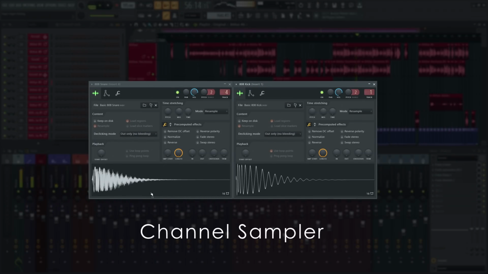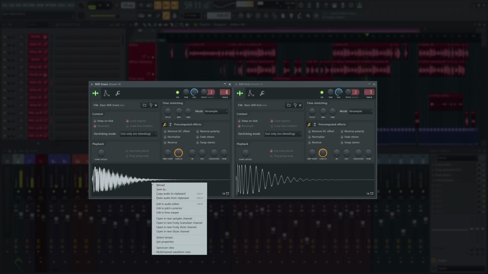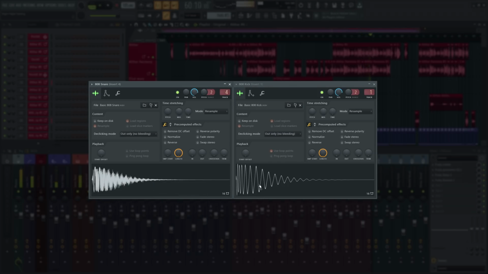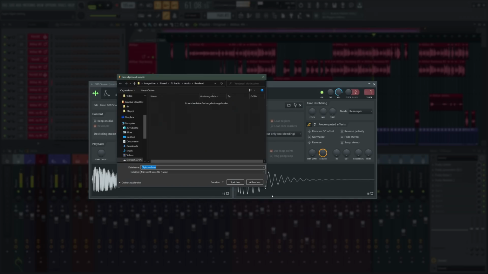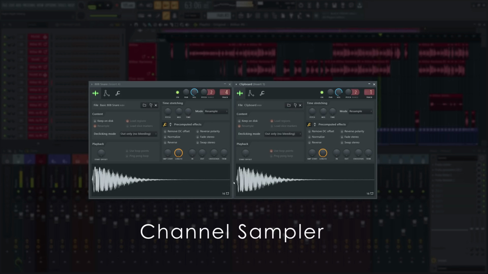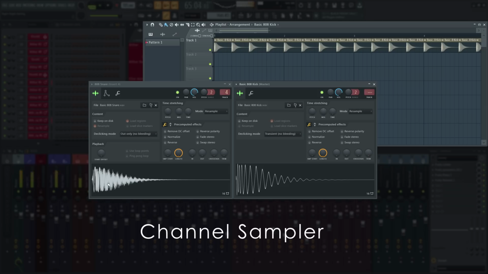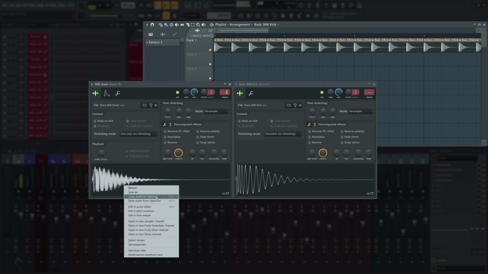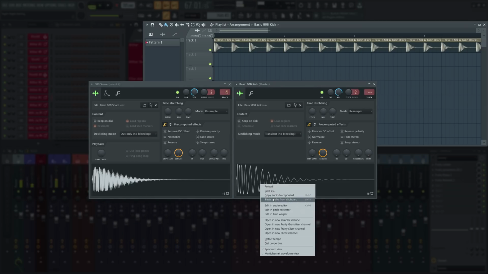Sampler. In response to your request, we've added audio copy and paste to the channel sampler and audio clip preview window. Right-click the waveform to copy and paste via the audio clipboard. Pasting also creates a new file, which is handy for sound design. The paste feature makes swapping in edited samples a breeze.